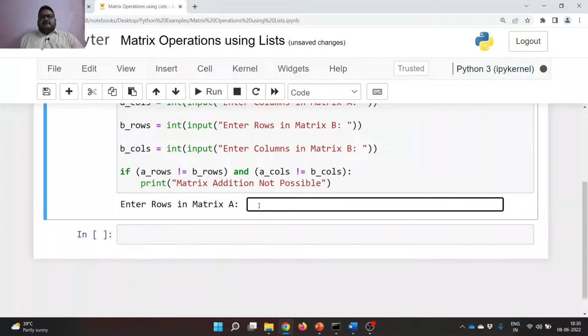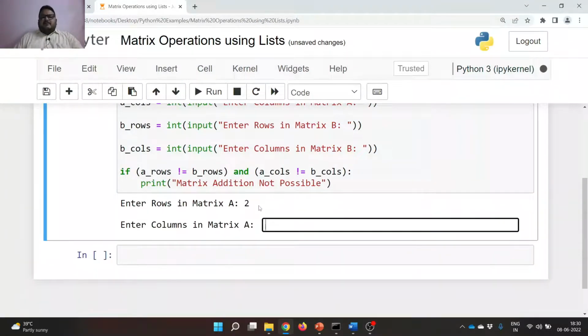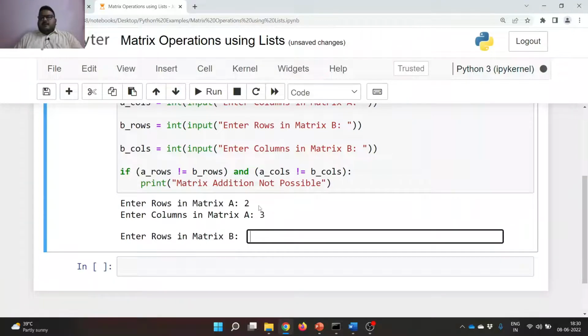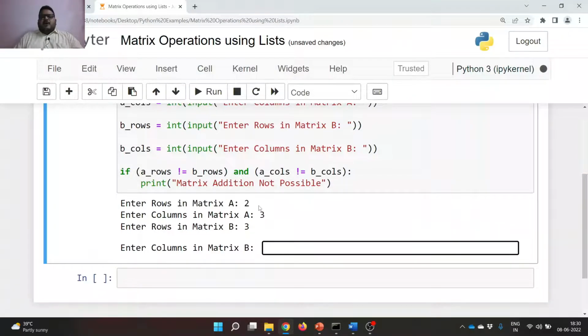Now enter the rows of matrix A: 2. Columns in matrix A: 3. Rows in matrix B: 3. Columns in matrix B: 3.